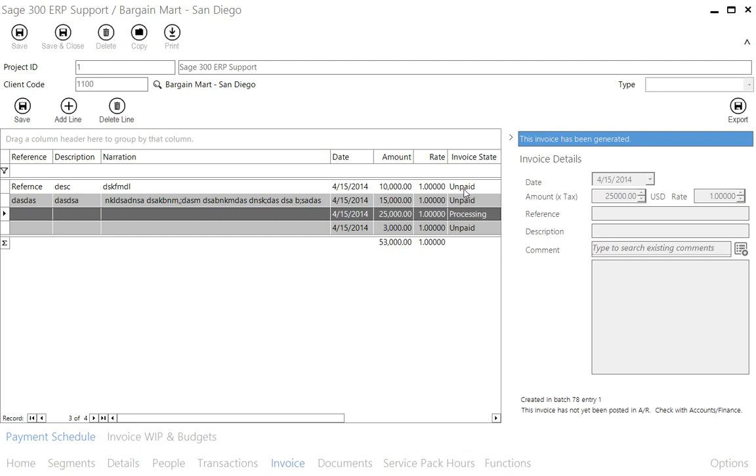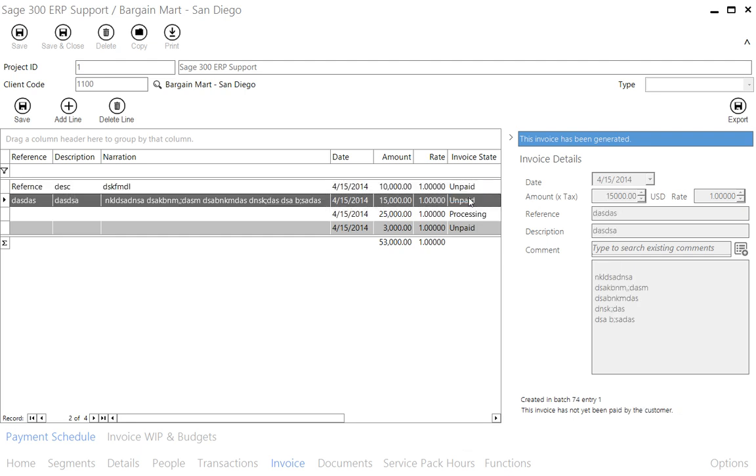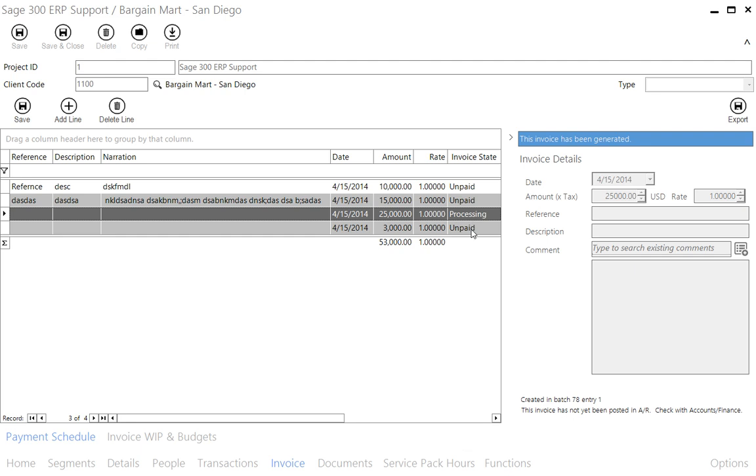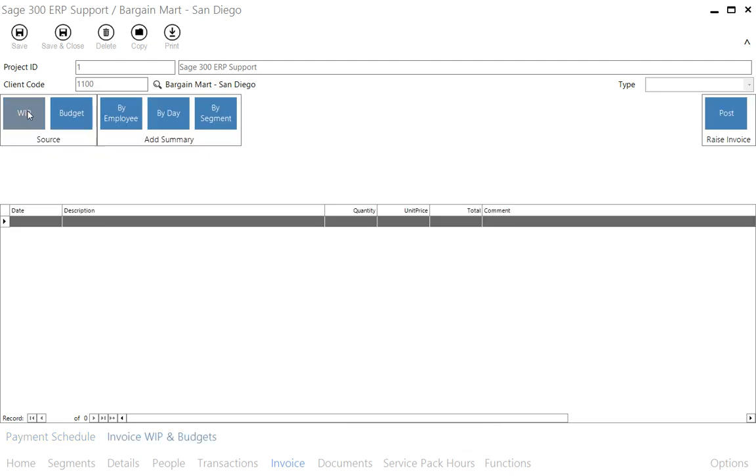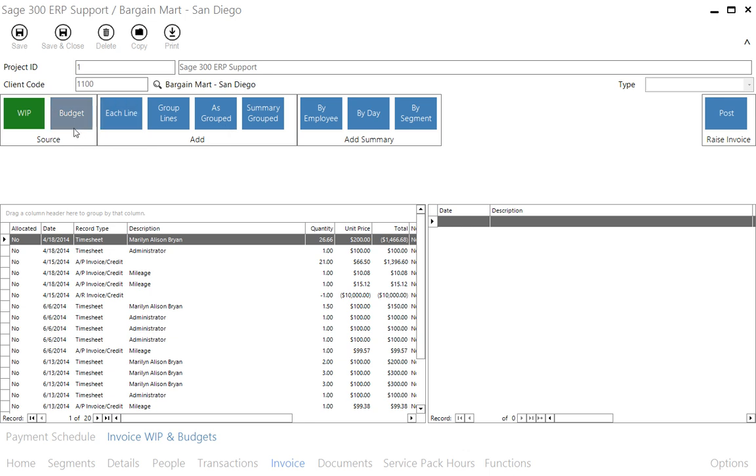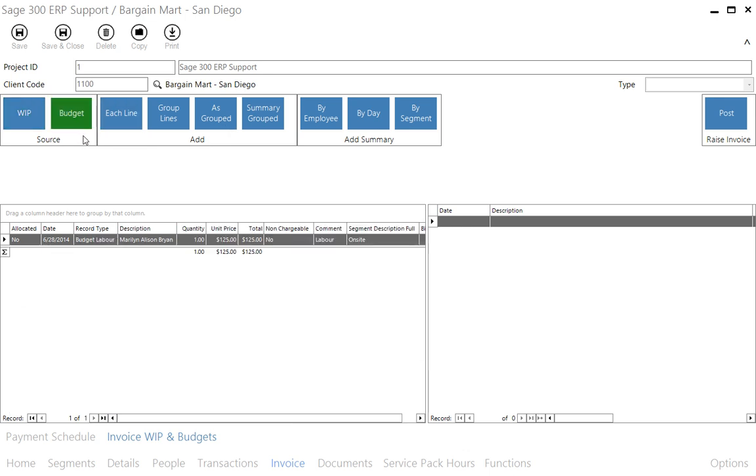The state of the invoice is presented, allowing the project manager to see at a glance the status of that bill. In addition, invoices can be generated based on work in progress or budgets directly from within the screen.